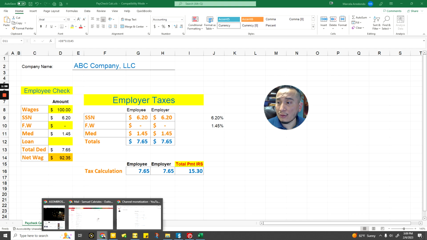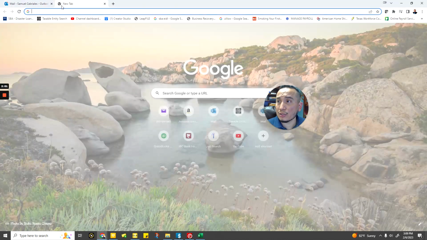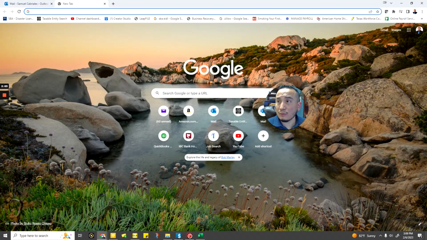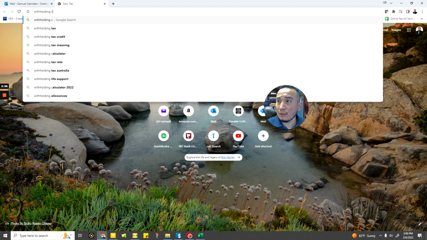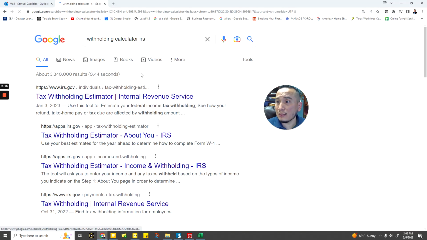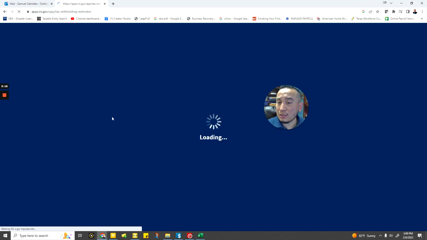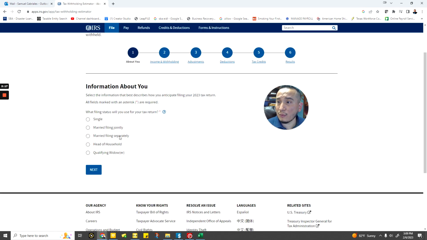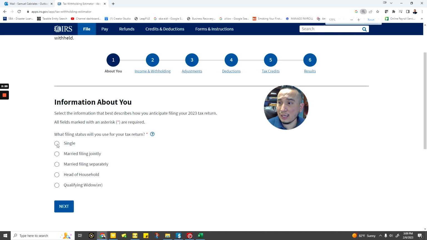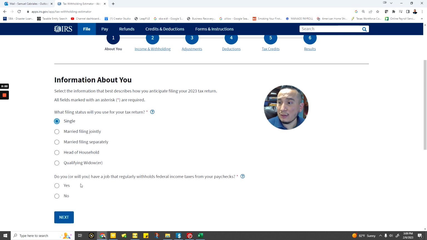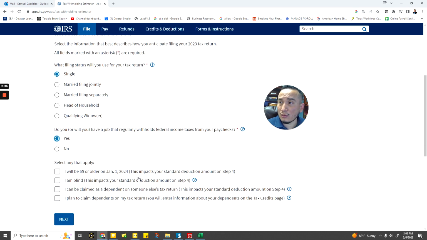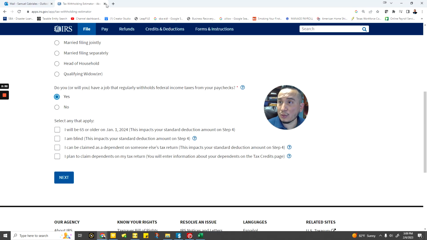When you are actually online, you're able to pull out the withholding calculator from the IRS website. And in here, you can start crunching in the different situations, and it will tell you, okay, what is their filing status? Single. And then do you or will you have a job that regularly withholds taxes? Yes. And you start going through this, and it will get you a rate of how much to withhold.